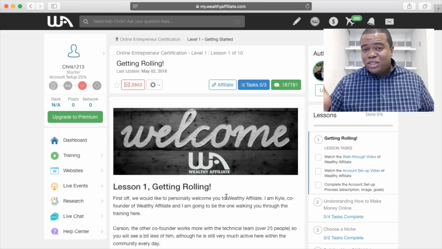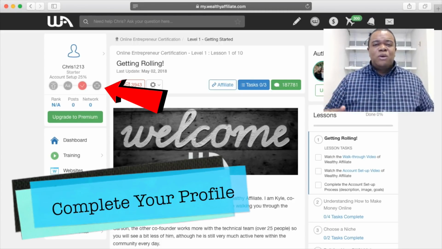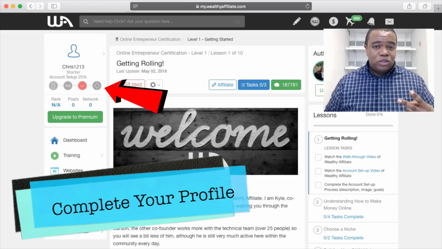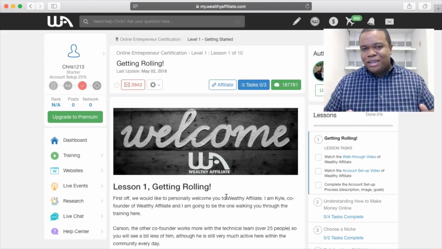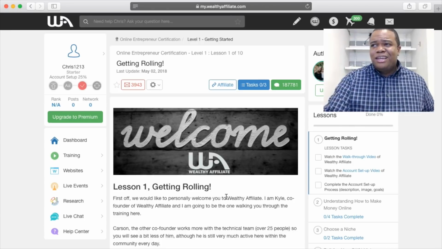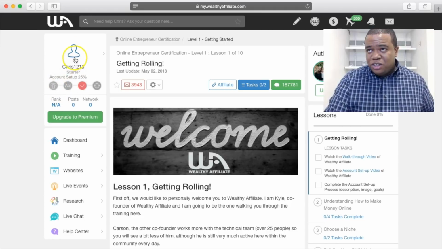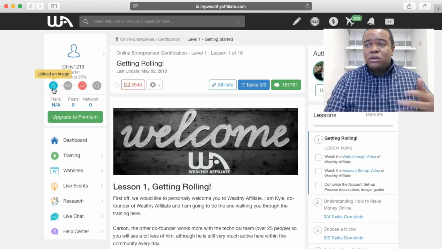However, in order to take advantage of that, they want you to be sure to complete your profile, which means adding a picture and a short description. It takes less than 30 seconds to do, and you don't even have to be very detailed with it. And I'm going to show you exactly how you do it right now. At the top left-hand corner here, you're going to see your username. So we're going to click on upload an image.